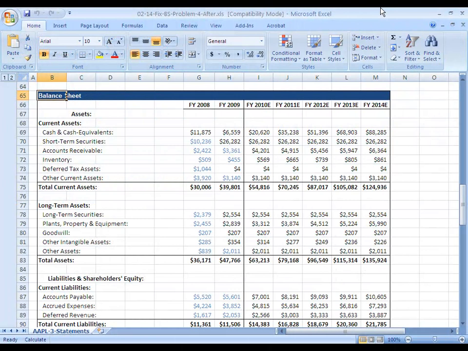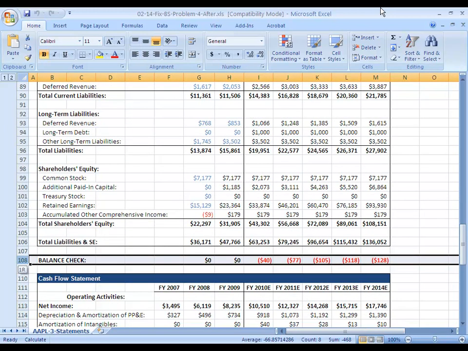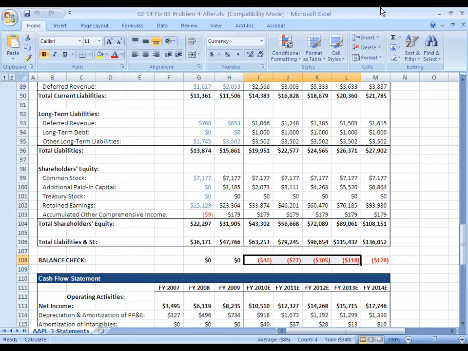In this lesson, we're going to go over the most advanced problem that we've seen so far that can possibly go wrong with your balance sheet and cash flow statement, and we'll see how you can track it down and how you can fix it even when it's not immediately obvious what's going on here. So let's just go down first and look at the absolute value of the difference here. So it looks like it's 40, 77, 105, 118, 128. So we'll keep that in mind.